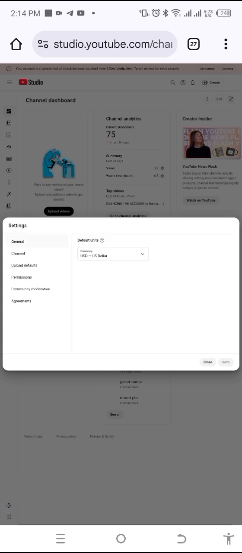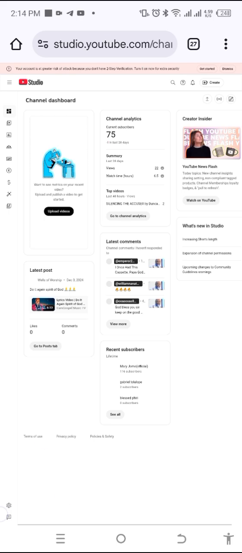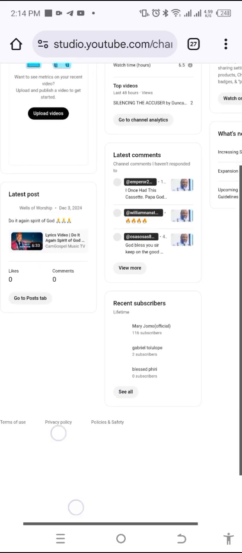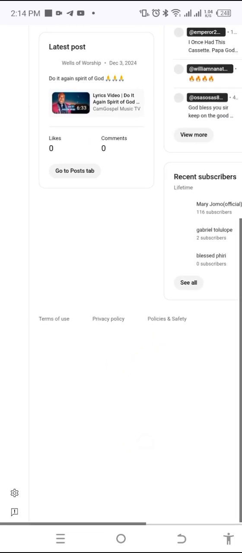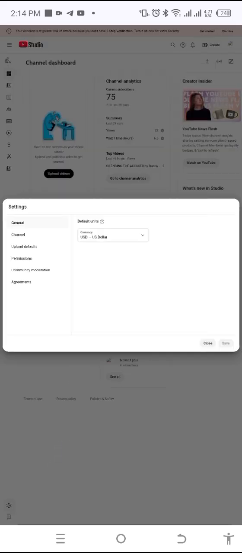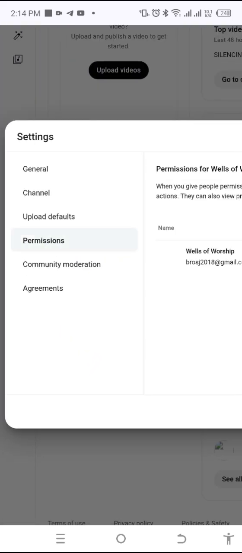Then you go down right at the bottom here, and you see the settings icon. You can click on that, then it's going to open up, and then you see permissions. Click on permissions. It's going to open up.